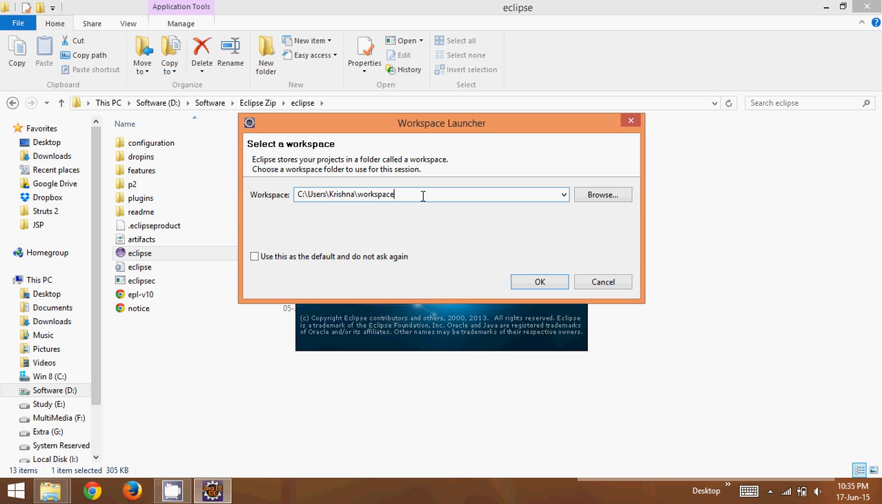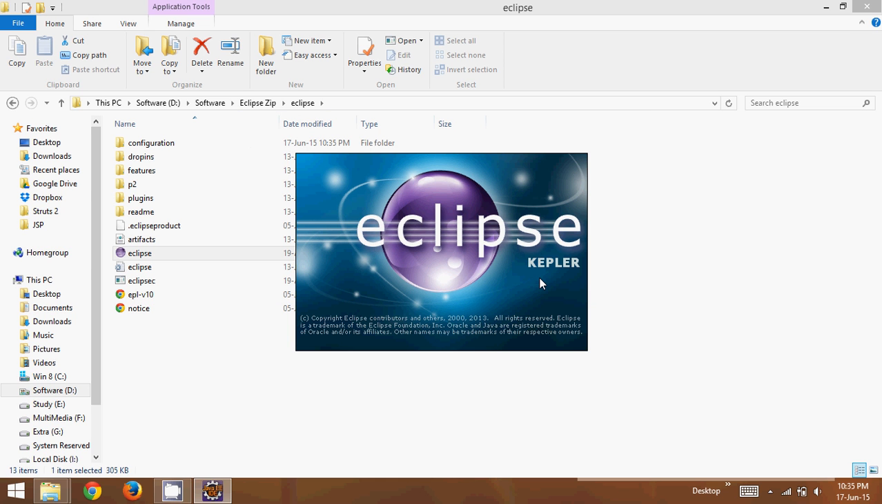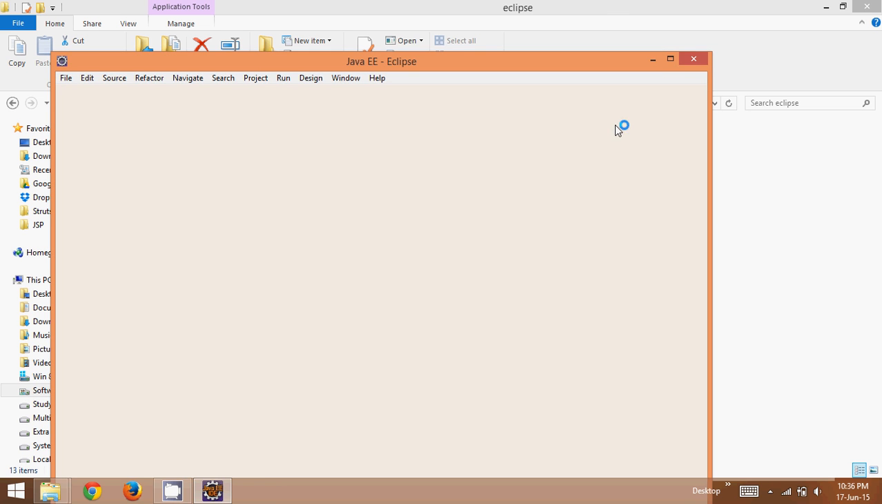Let me say this workspace name as, instead of saying this, I will say Eclipse Proj. So this is my Eclipse project. And click on OK. Now it will create a folder called Eclipse Proj in your home folder, and then it will open your Eclipse IDE with that workspace, and that's your Eclipse here.